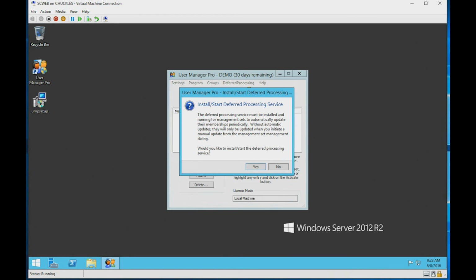Click OK. If your deferred processing service is not installed, you will be prompted to install it now. It is not a necessary feature to perform any action in User Manager Pro with the exception of scheduled jobs. For now, we will click No, we do not wish to install a deferred processing service.